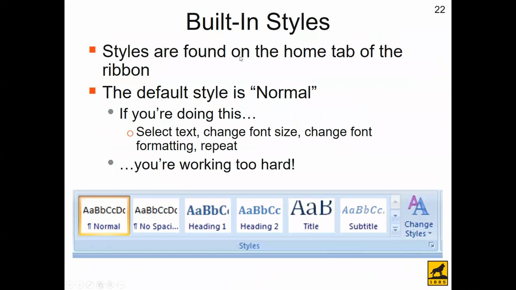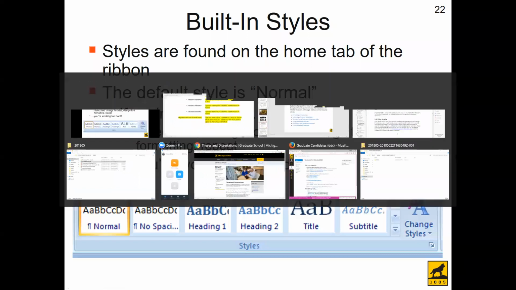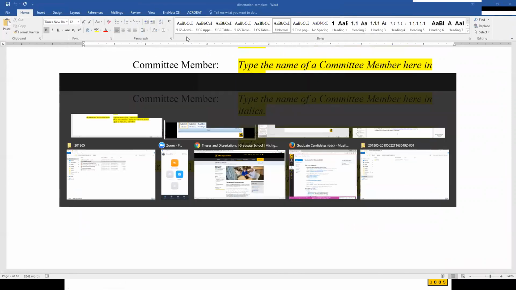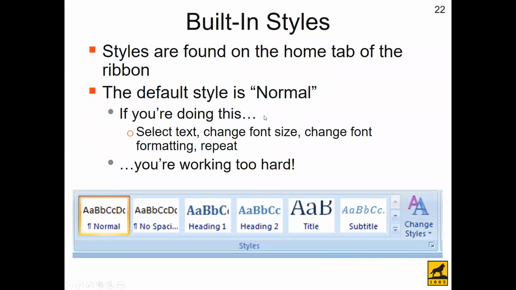And the styles are found on the Home tab of the ribbon. If you've ever seen this little box here that's got all these little things, this is what styles are. And as soon as you open up Word, it takes up at least a good half or 60% of that Home ribbon tab. So if you're not using those at all, you're throwing away a big piece of Word and productivity. Because if you're selecting your text, changing the font size, changing the font formatting, and repeating every time you want your text to be a certain way, you're working way too hard, and I can hopefully show you a better way.